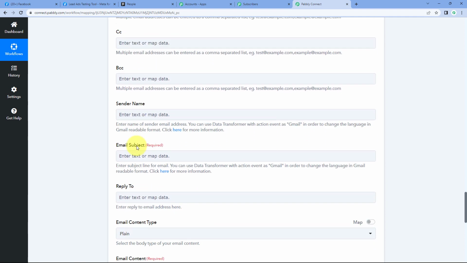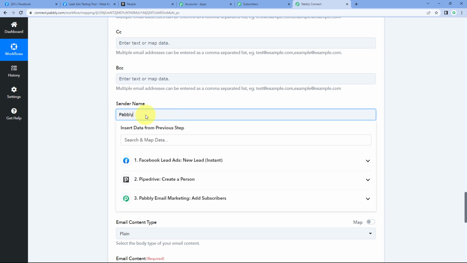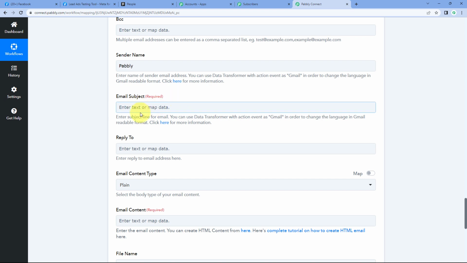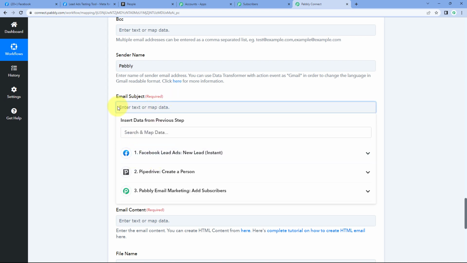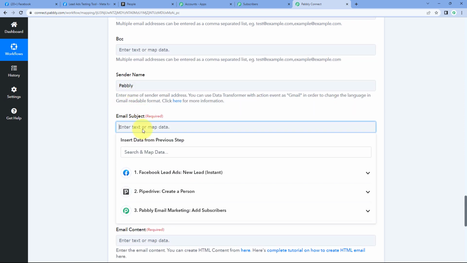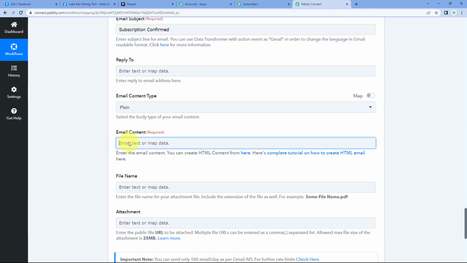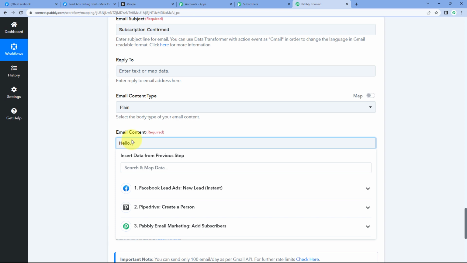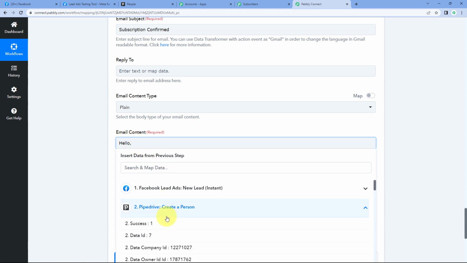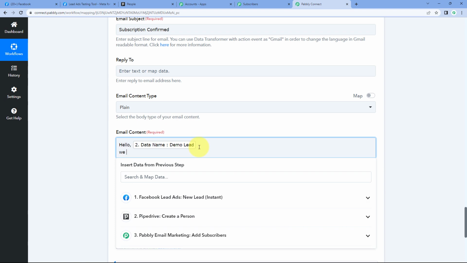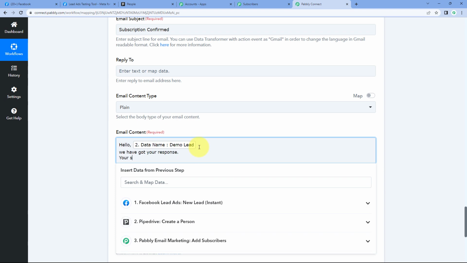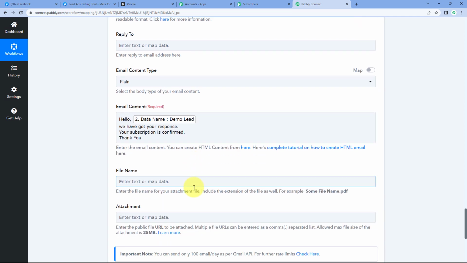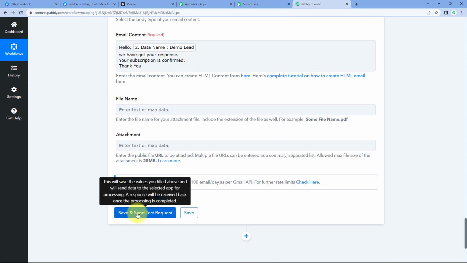Done. Now let's move on and enter sender's name. So in the sender name, I am Pabbly, and subject of the email will be, let's add subject of the email, and in the subject, let me type subscription confirmed. Now we have to choose our email content. For this, let me write hello, and let's map the name of the person here. So the name is, we have got your response, your subscription is confirmed, thank you. And at last, we have to click on save and send test request.